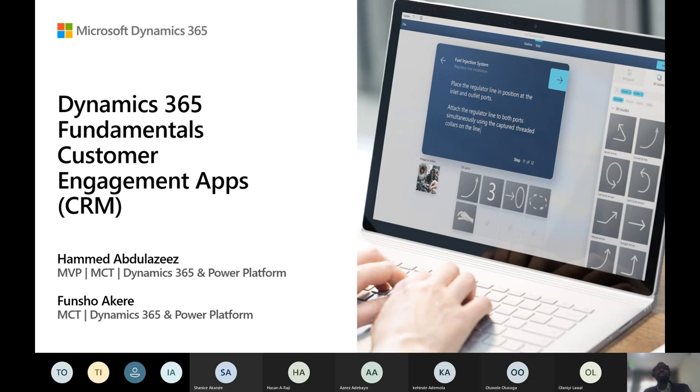So today, we are looking at fundamentals of customer engagement, which is the Dynamics 365 CRM. Okay. Before I start, I just want to hear a view for anyone who has experience dealing with Dynamics 365.